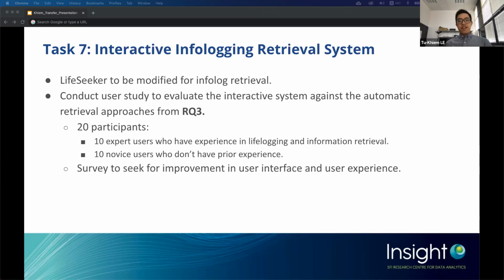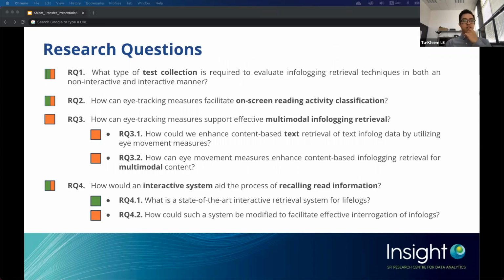So lastly, the interactive Infologging retrieval system will be developed by modifying the LabSeeker that we have for lifelogging. And then the user study will be conducted to evaluate the interactive system against the automatic retrieval approaches in research question 3. And a follow-up survey will be established to seek improvements in user interface and user experience. So here's the overview of the progress and the plans for the research questions in general.